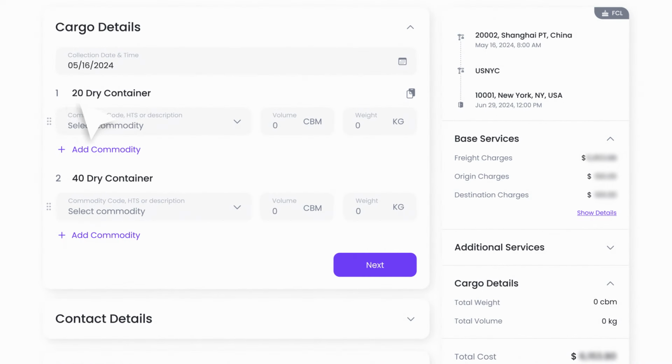Now, if you're booking a full container load, you'll see containers listed here according to the number of containers that you have selected. Let's start with the first one.